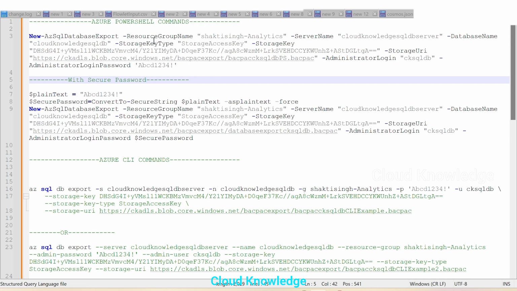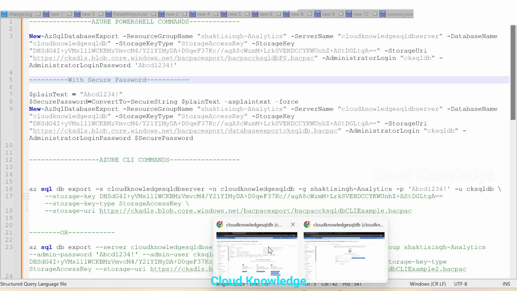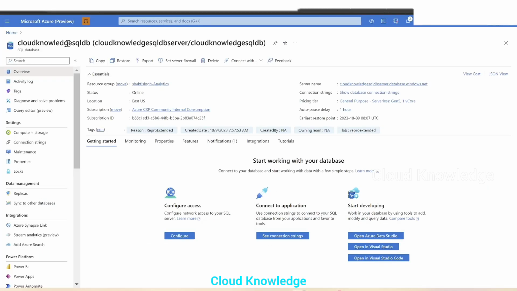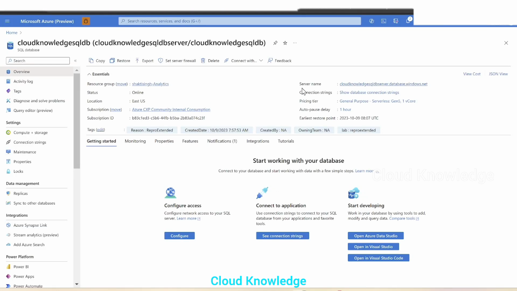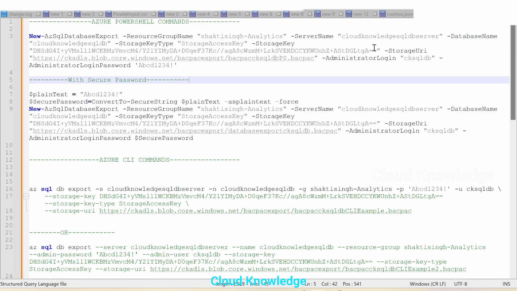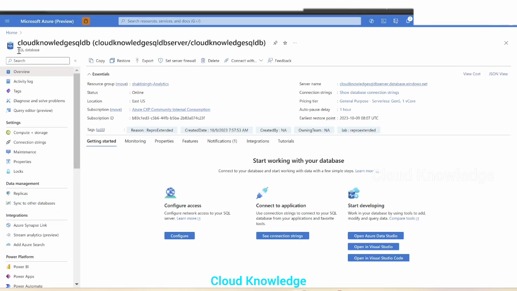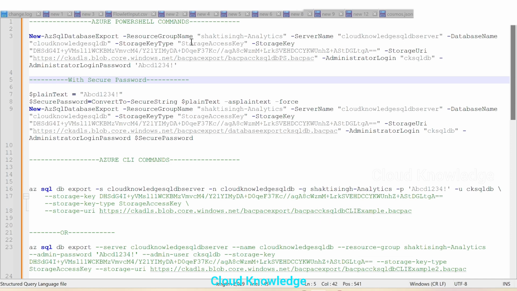So first is the resource group name, server name, database name. So let's go to the Azure portal. I'll show you which database we are using. It's the Cloud Knowledge SQL DB database here, and it lies inside the resource group which is mentioned here in the overview section. The same we have added here. The server name of the database is here. Then the database name, which is Cloud Knowledge SQL DB, then the storage key type.